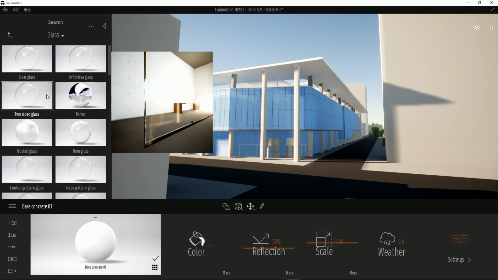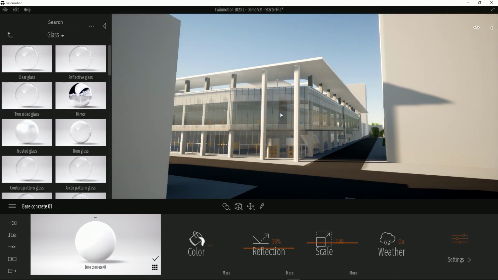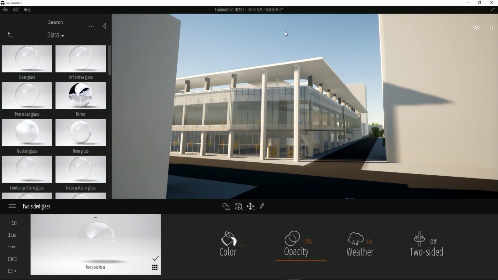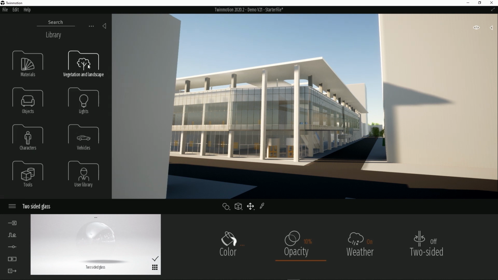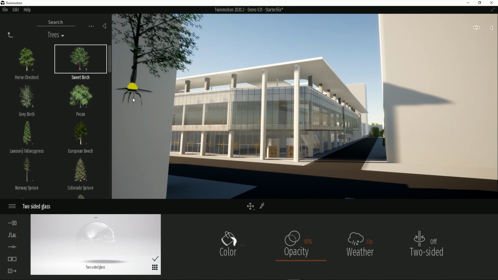Same can be done for glass, for instance. I can simply drag and drop this glass texture on this model, which makes it already look more realistic. Finally, it's also possible to add assets such as trees or other vegetation into my model. Let's now look at some animations and renders that we made with Twinmotion.